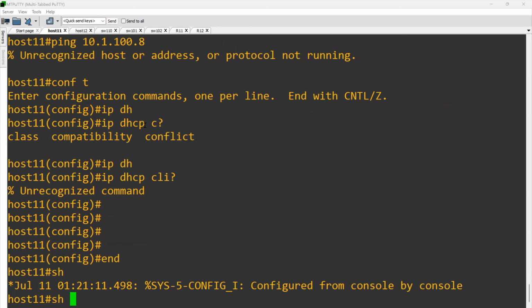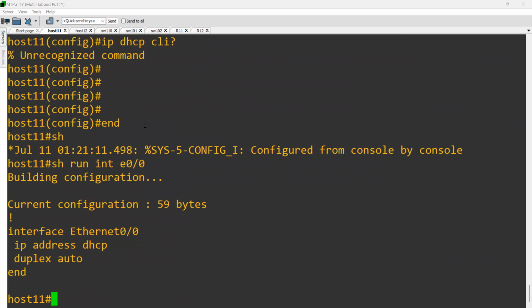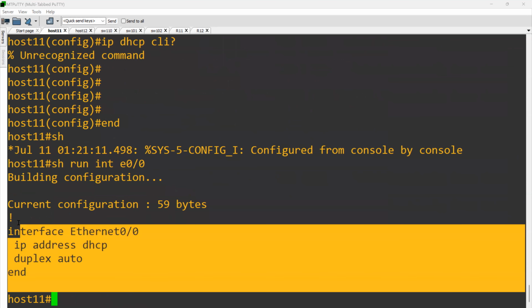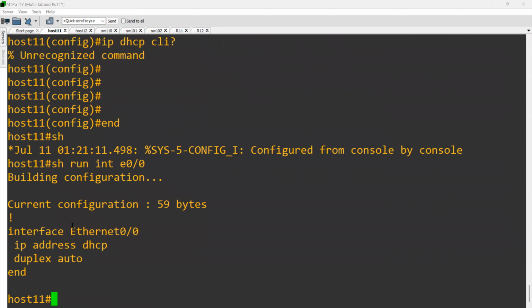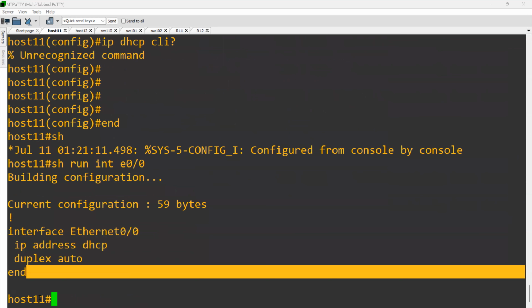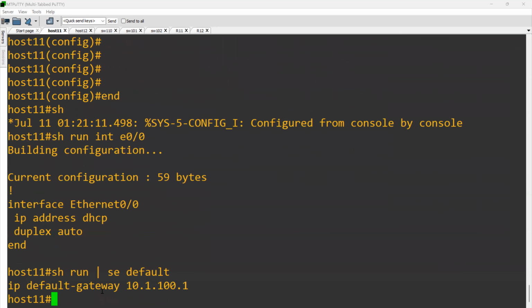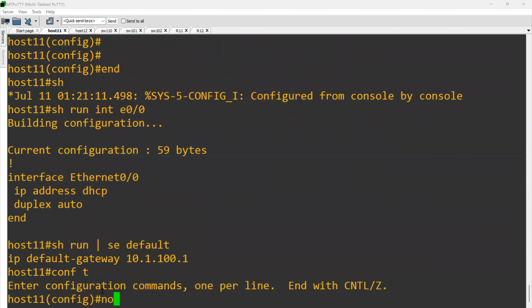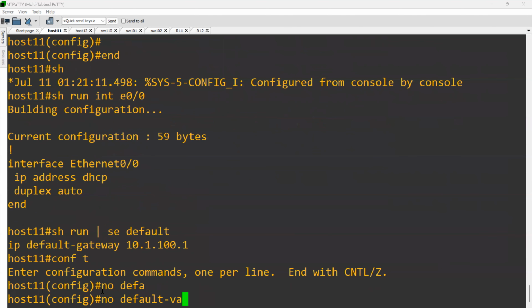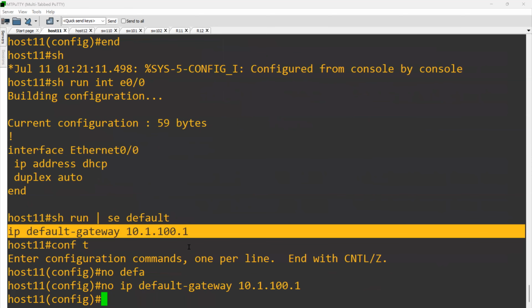Simply I need to go to interface E0/0 and configure the IP address DHCP. That's it. And it should take the IP from the DHCP server. You don't have to do anything else from the host side. Even I don't have to configure the default gateway. I have configured this 10.10.100.1, but I don't need this. No default, no IP default gateway. So let me remove this. You just do this and you should get the IP from the DHCP server.